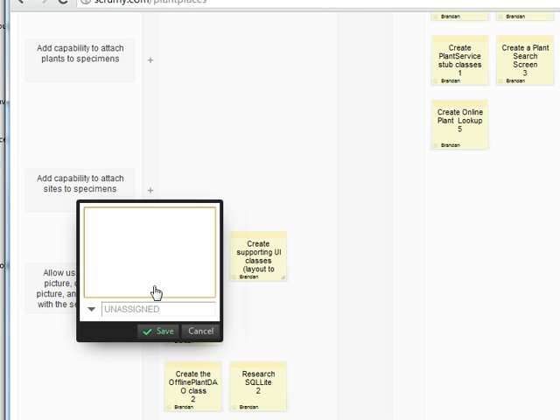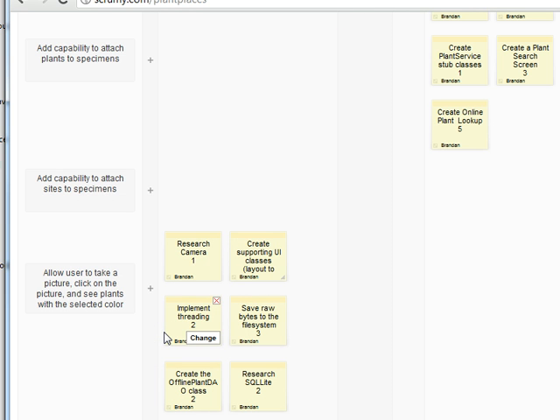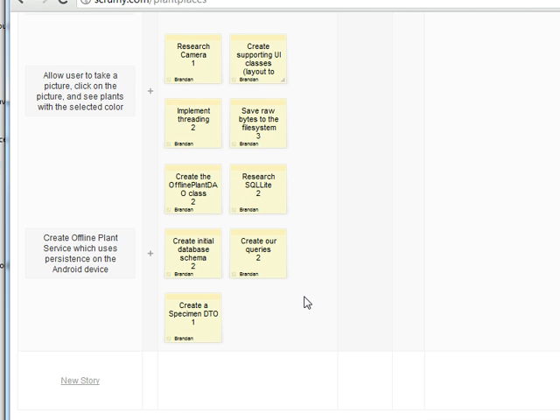Let's see, what else do we need to do? Save raw bytes to the file system. Okay. 3. And me. And that should be enough to get us started. Those tasks should wrap us up for the quarter, I think.